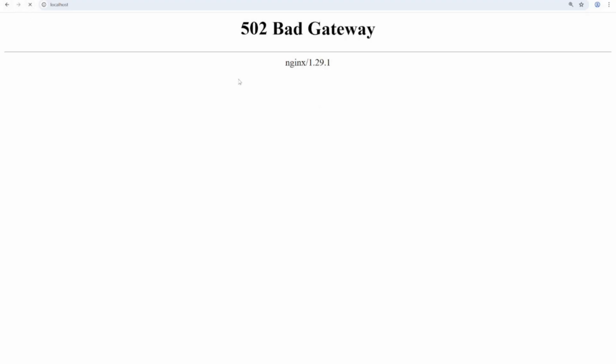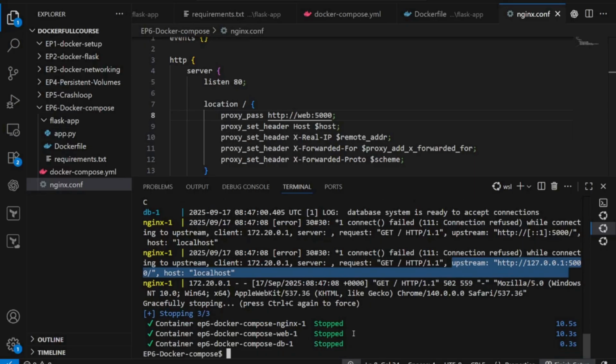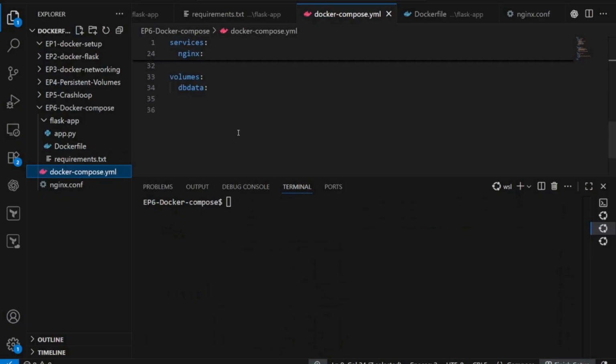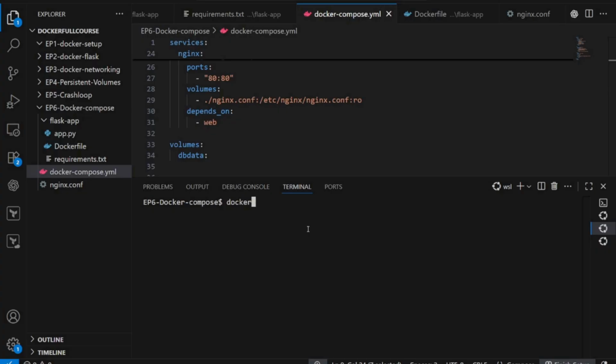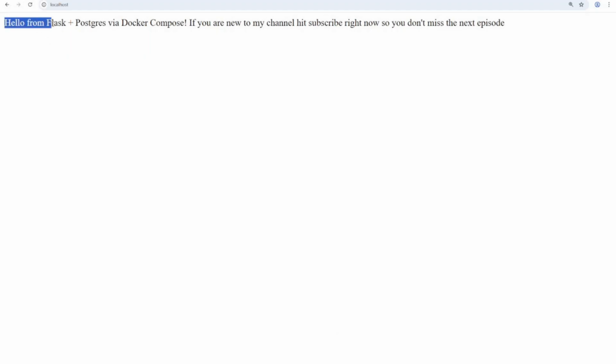So let me refresh this 502 bad gateway. And then now let's try to do docker compose up once again. Hello from Flask plus Postgres via Docker compose.